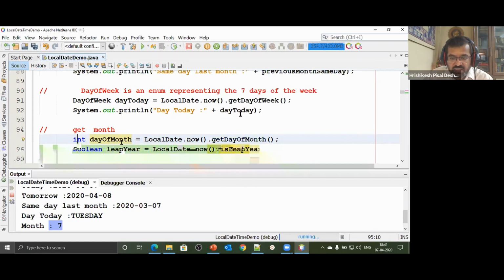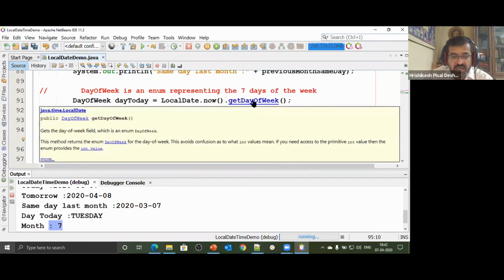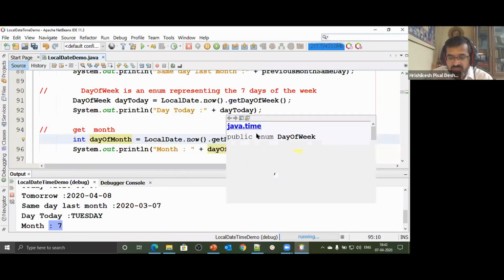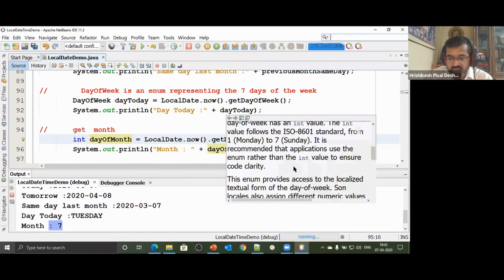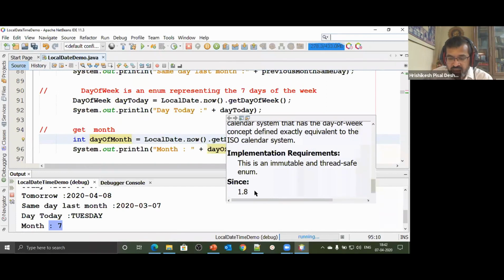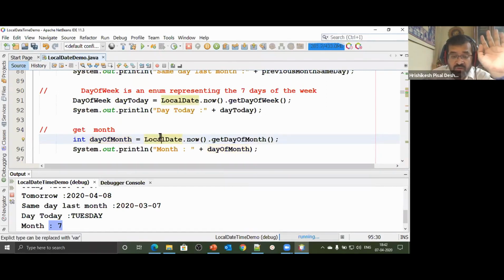Whereas when I say getDayOfWeek, return type dekho. DayOfWeek is the return type that we have. DayOfWeek is again a type that implements TemporalAccessor. I'll show you what the temporal is. Again, it is only available since Java 8. Immutable. Another very important thing that I forgot. All these classes that we have now are immutable.